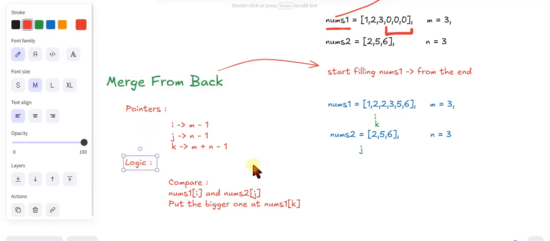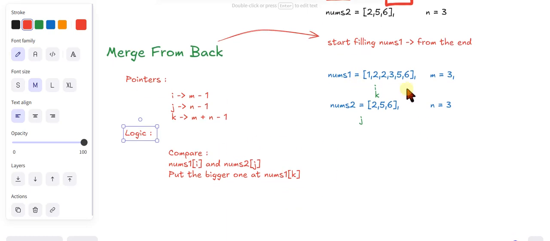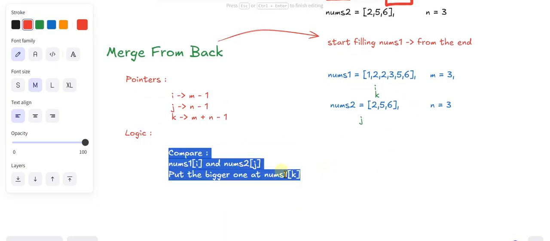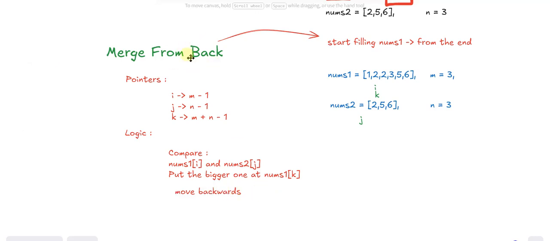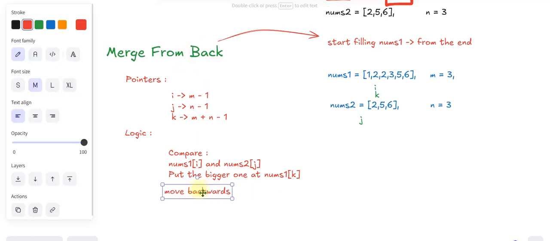Okay, we have got it. So, doing all this repeatedly, after all these things, I moved backwards. That's a very important thing. Why backwards? I already explained: because we are going to use the merge-from-back approach. I keep on moving backwards.